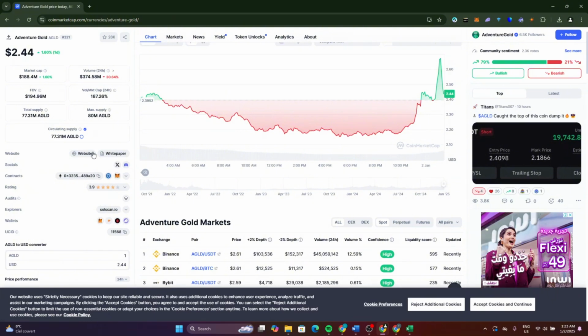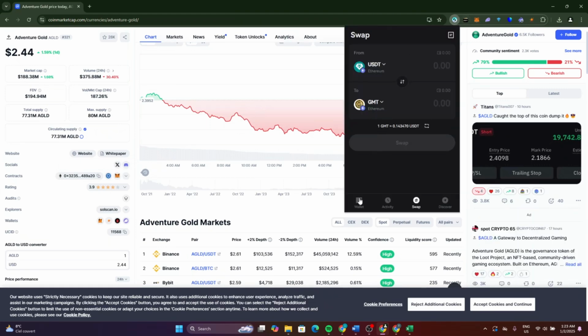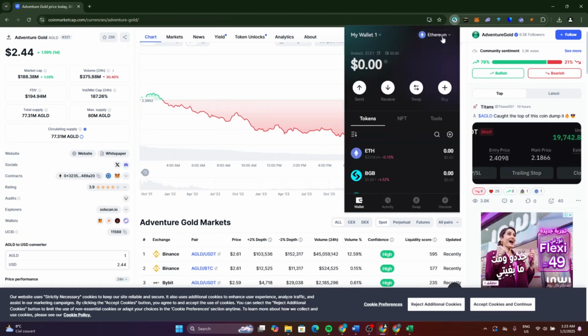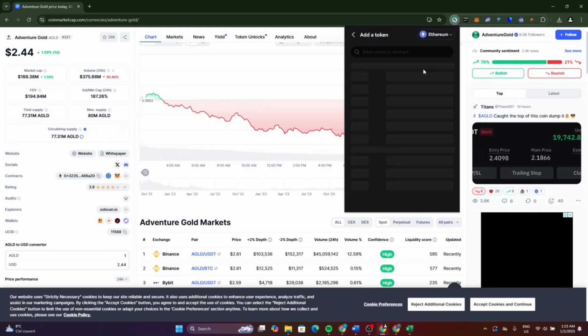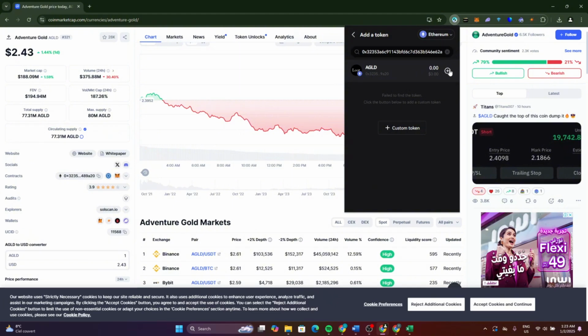Now, if you want to buy it on your wallet, go to contracts and copy the token address in here. And remember, this token address is under the Ethereum network. Now, select the wallet that you use, for example, Bitkit wallet. After that, go to your wallet and switch the network to Ethereum and click on this plus icon. Now paste the token address, and as you can see here, this is our token. Just click on plus to add it to our wallet.